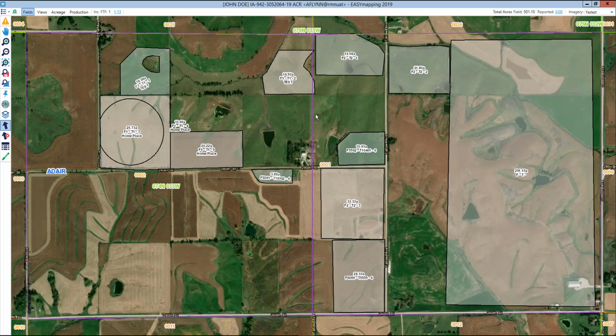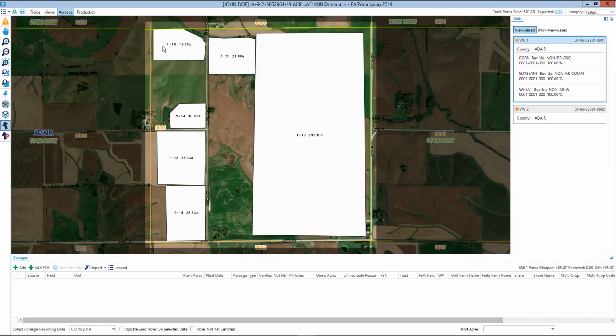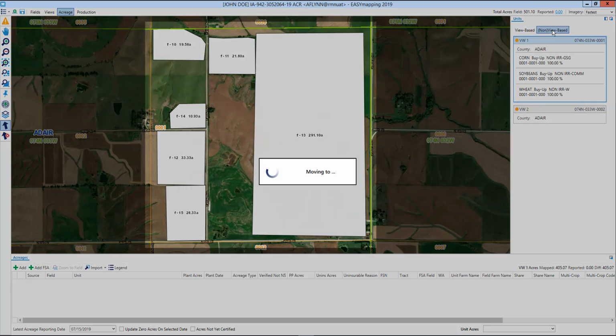To begin, I need to first select the Acreage tab, which will always bring you to the last used scenario of acreage reporting. In this case, the last time I used EASYmapping, I was utilizing view-based. To change over to non-view-based, you can see here, I simply need to select the text non-view-based.